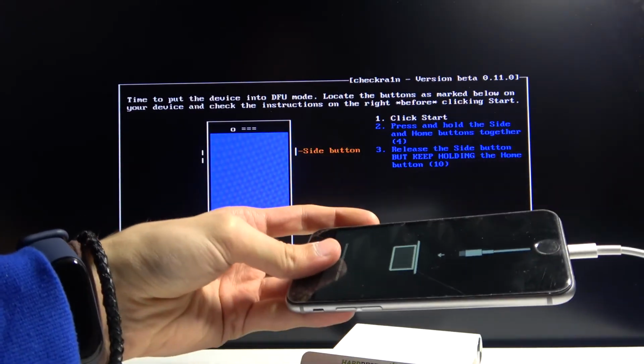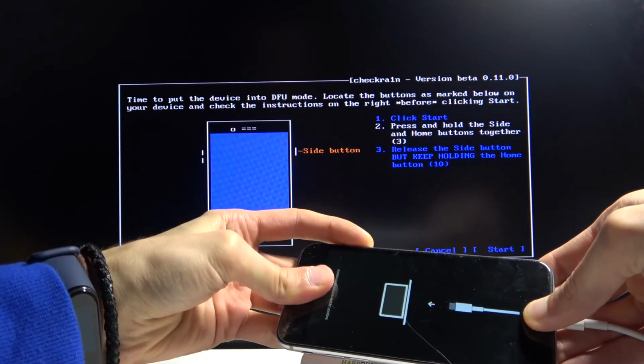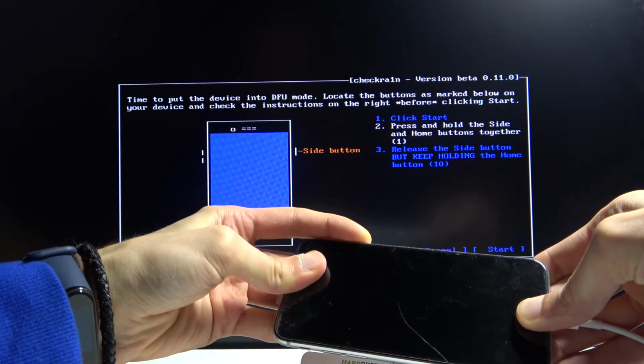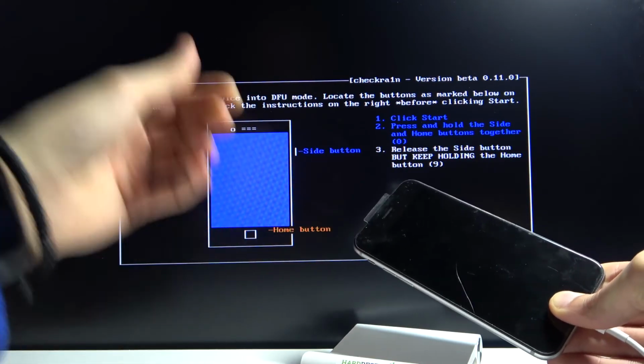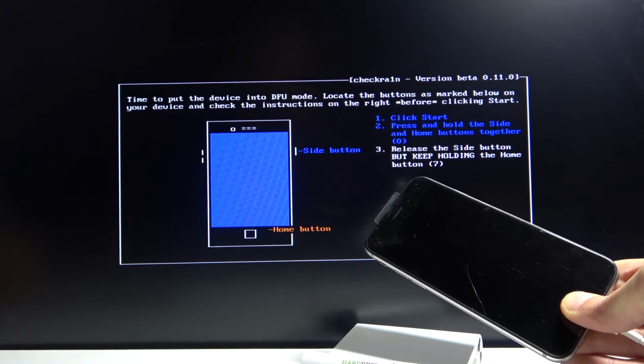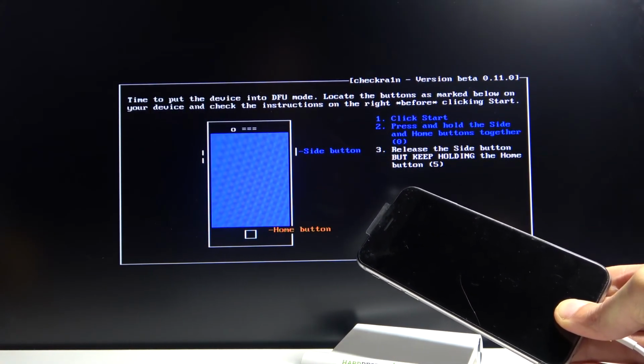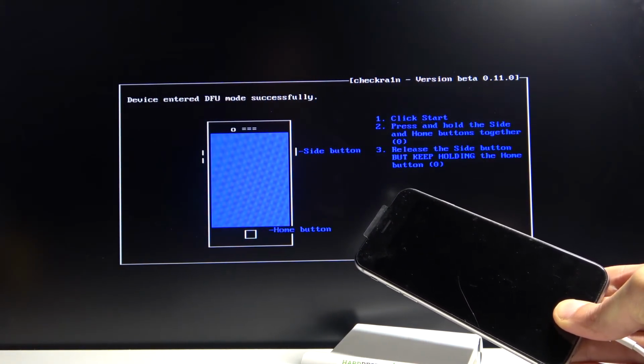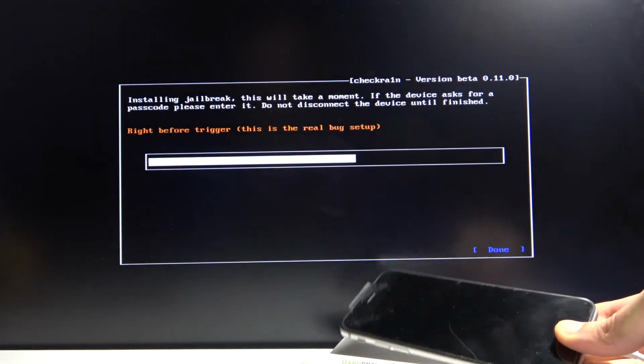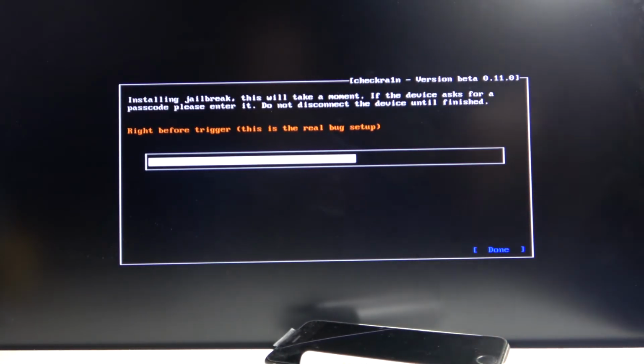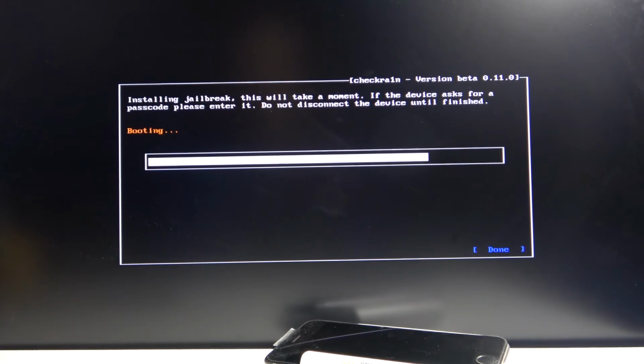So let me quickly just do it. 1, 2, 3, 4, and keep holding home. And there we go. As you can see, the countdown ended a little bit abruptly. That means that it went into it.